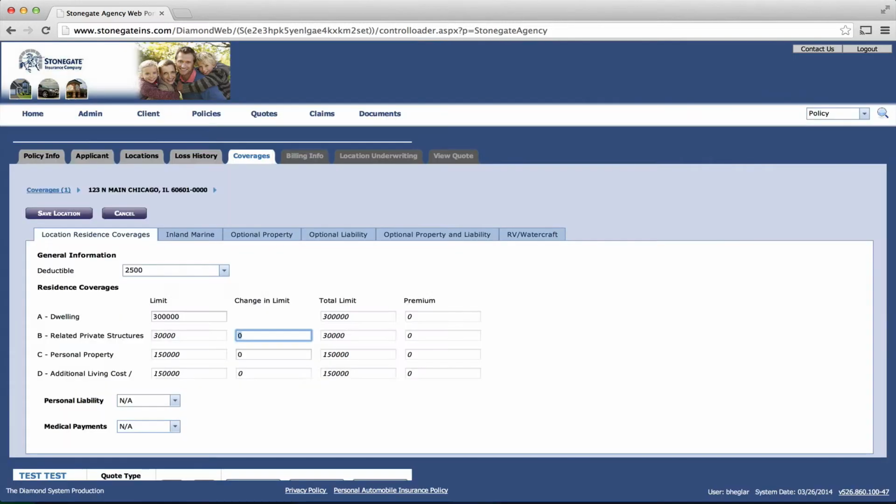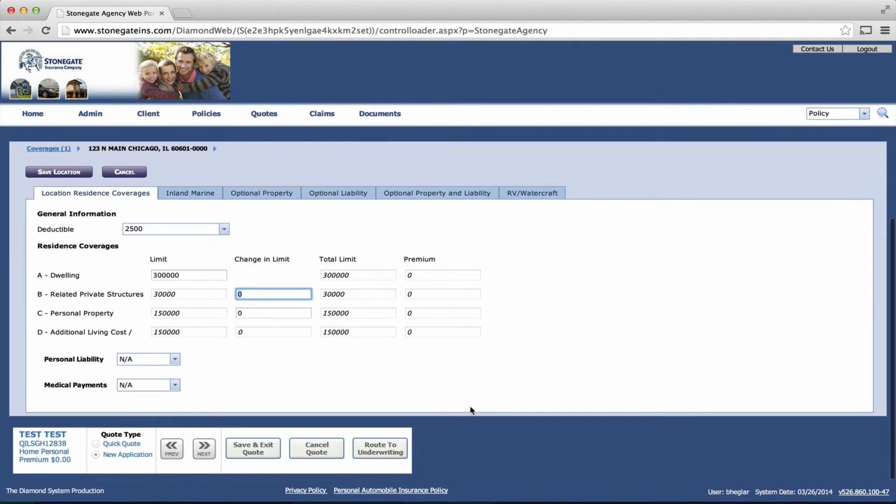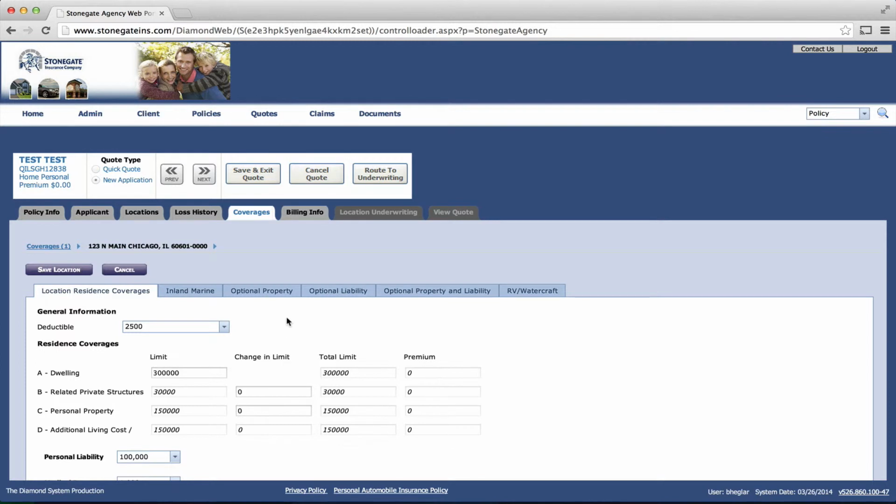Once you select your dwelling limit, it auto-populates the other fields with the limits that apply. Below that is your option to select your personal liability, which we offer limits as low as 100,000 all the way up to 500,000. And your medical payments. We offer limits as low as 1,000 up to 5,000. Select your limits.